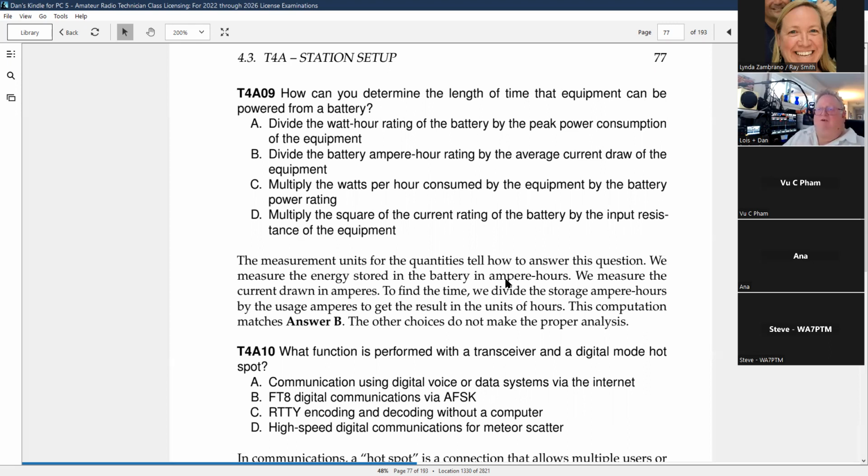We measure the current drawn in amps. To find the time, we divide the storage amp hours, how big the battery is, by how much we're going to use. So you divide the battery amp hour rating by the average current draw. The current is the amperage. Remember, current, amperage, same thing. Amperes is the unit. Draw of equipment. So just as I said, if I have a radio that draws 2 amps, and I have a 10 amp hour battery, it could run for 5 hours.